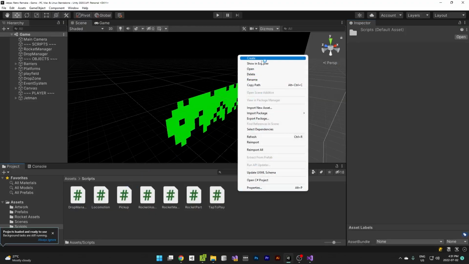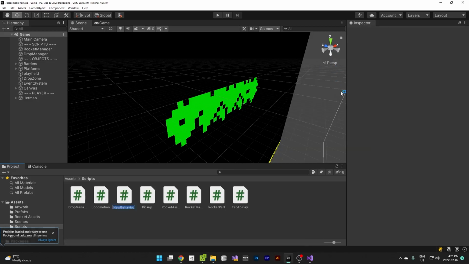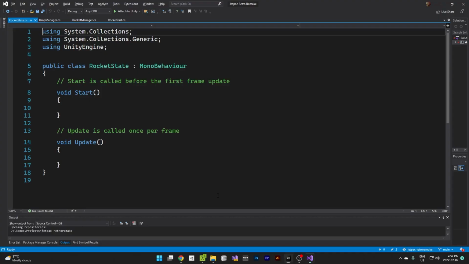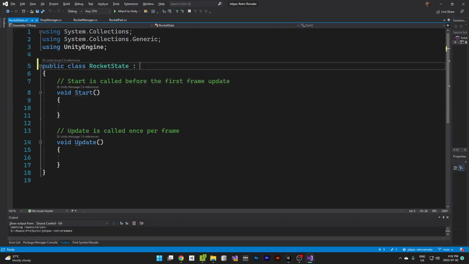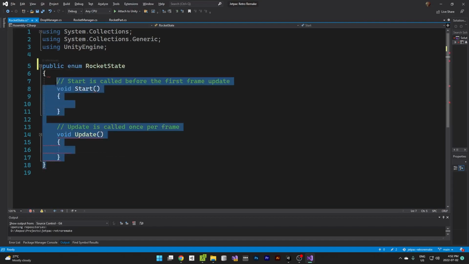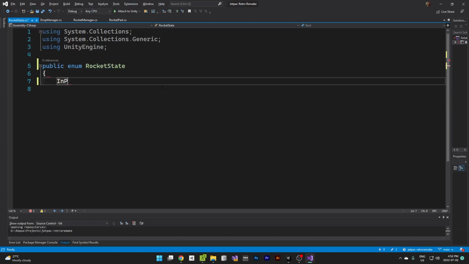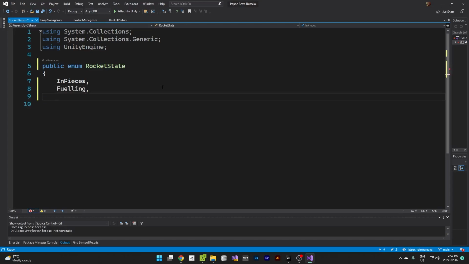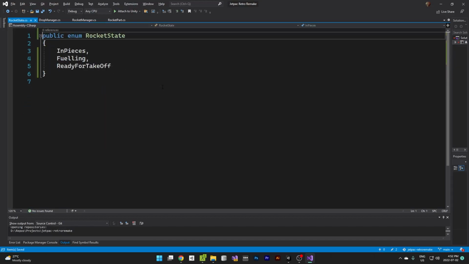Okay, so scripts here. Let's create another script here called rocket state, and we'll open that up. And rocket state is not going to be a mono behavior, it's actually going to be an enum, so we don't need any of this stuff here. So we're going to have in pieces, built, fueling, ready for takeoff. So that's going to be our states for the rocket ship.